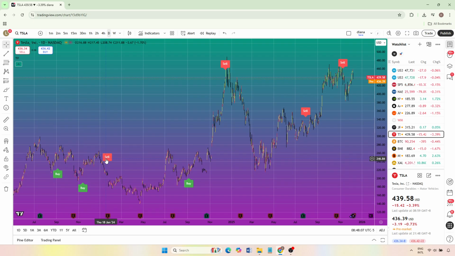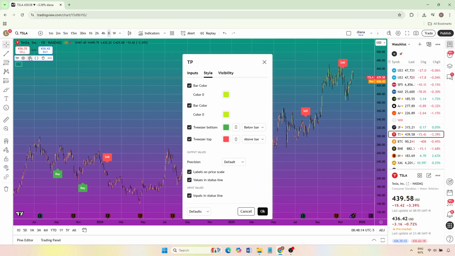Now that the indicator is on your chart, let's adjust the settings so it looks and behaves the way you want. On your chart, move your mouse over the indicator name that appears at the top and click on the settings icon next to it. This will open the settings window for the Tweezer Patterns indicator. Inside the settings, you can usually customize things like the colors of the labels, the size of the text, and sometimes which specific pattern types you want to see.